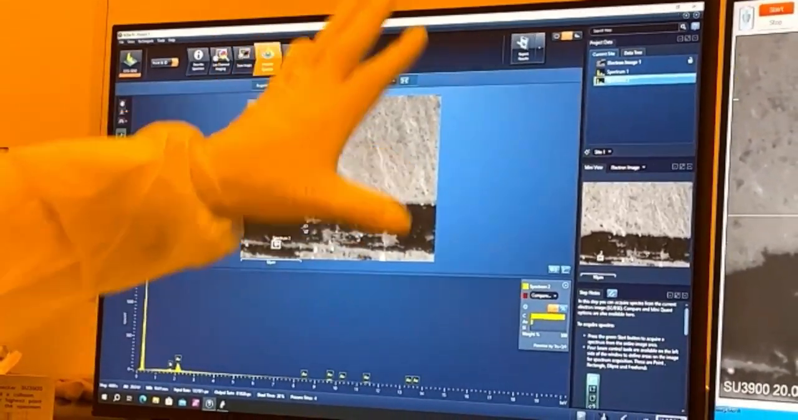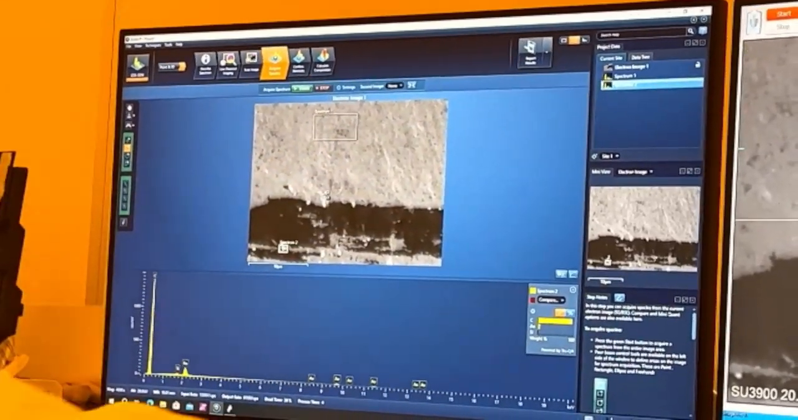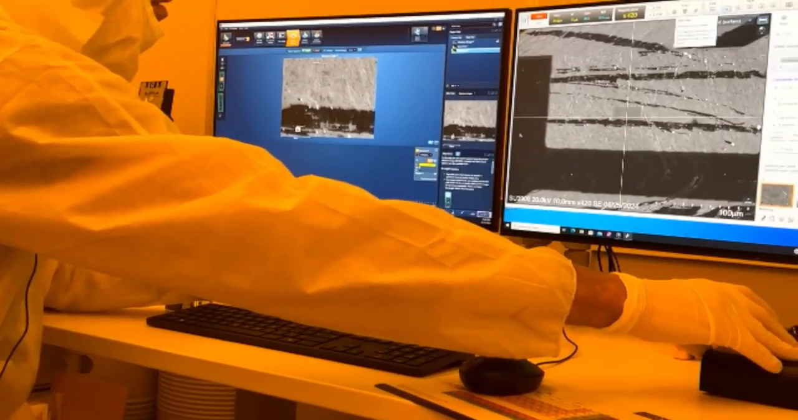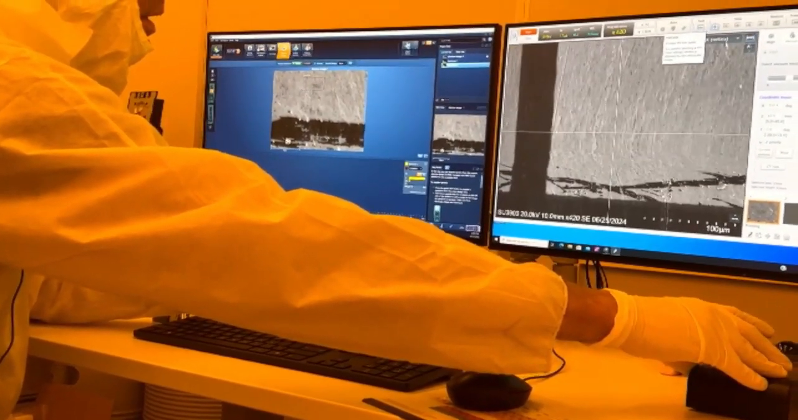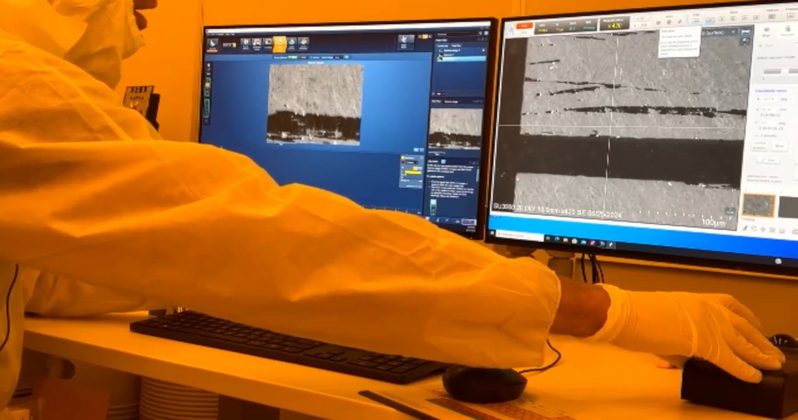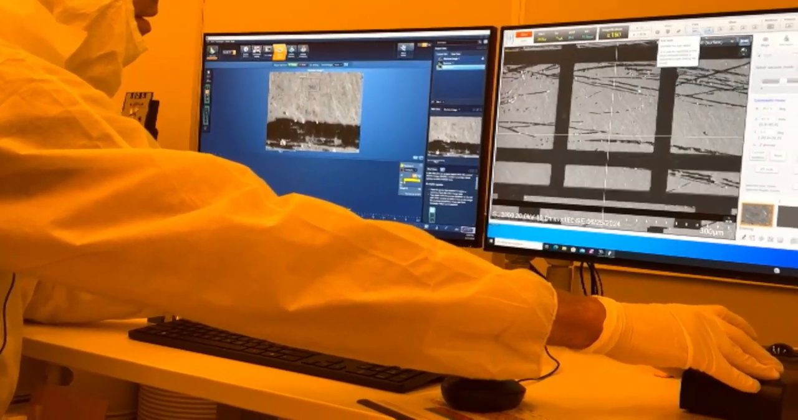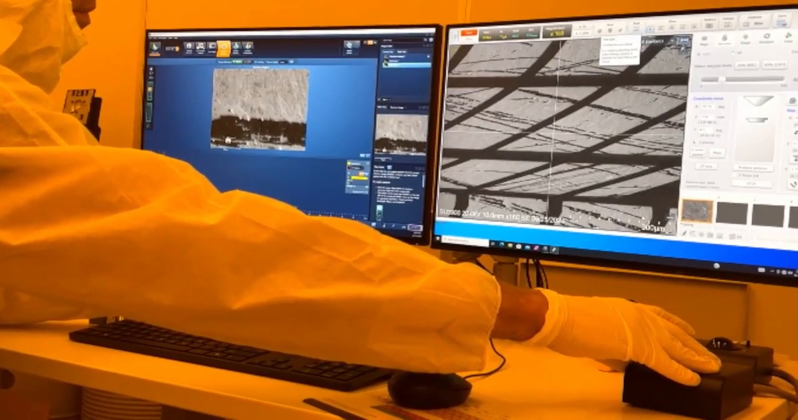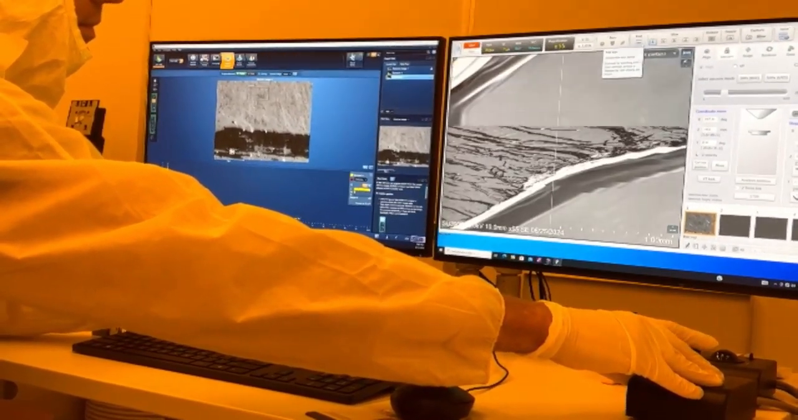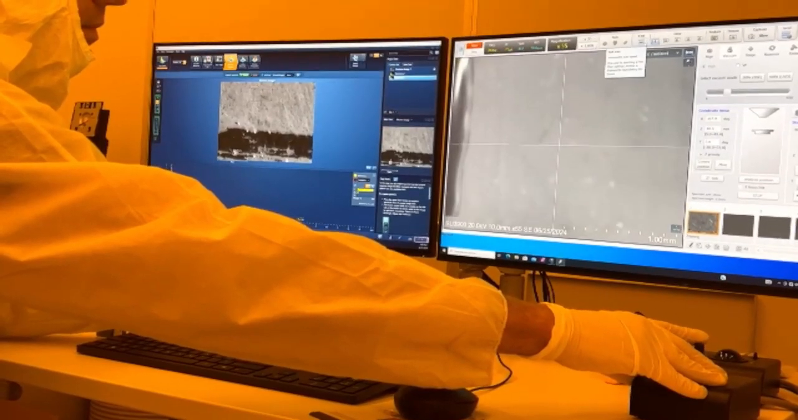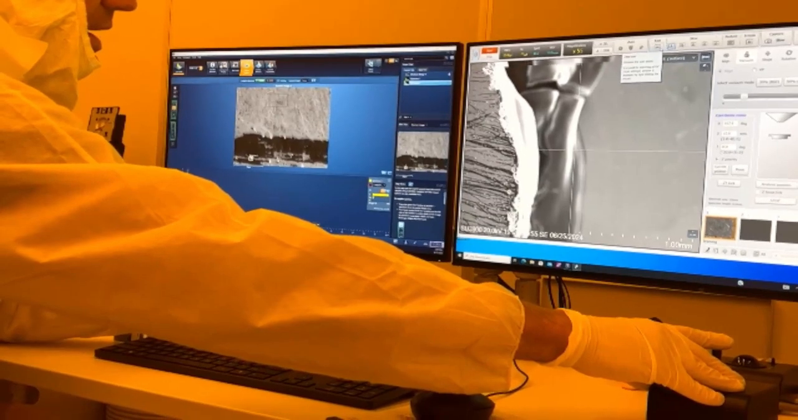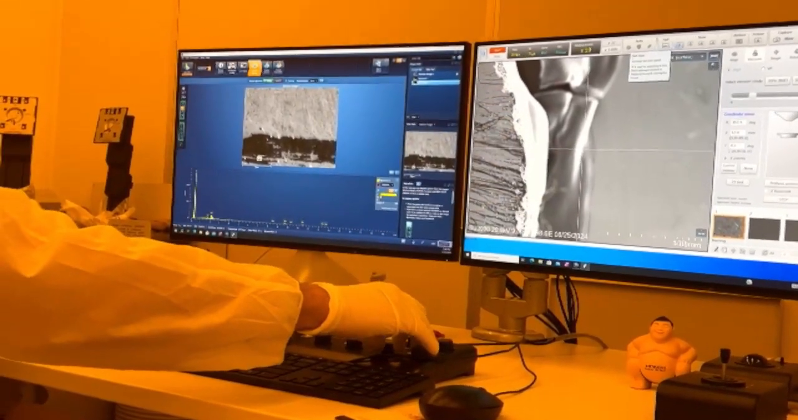So now if I want to go to a new area, we can move to a new area. Does the result save? Yes, it saves it in that project that we created, okay?